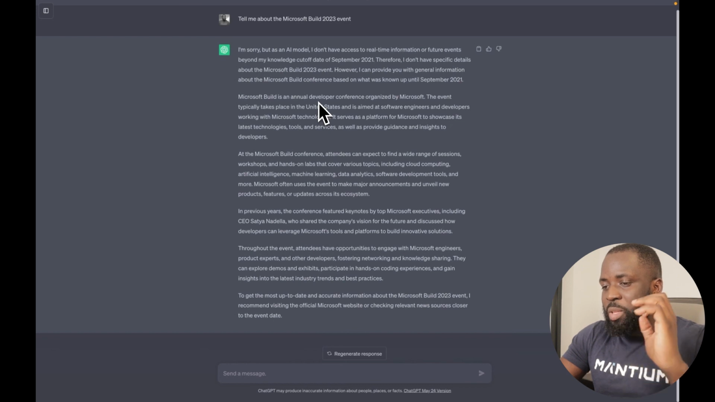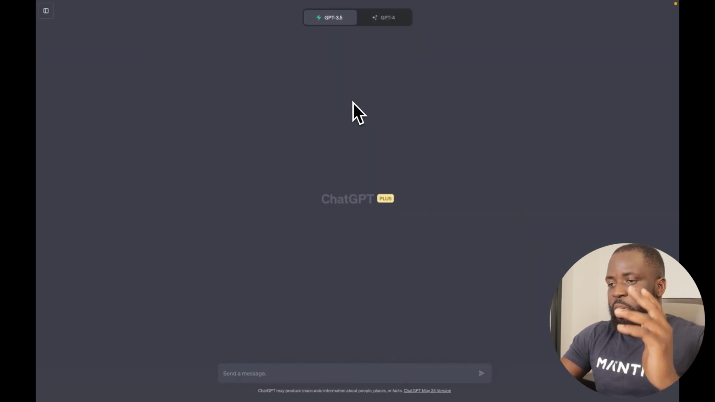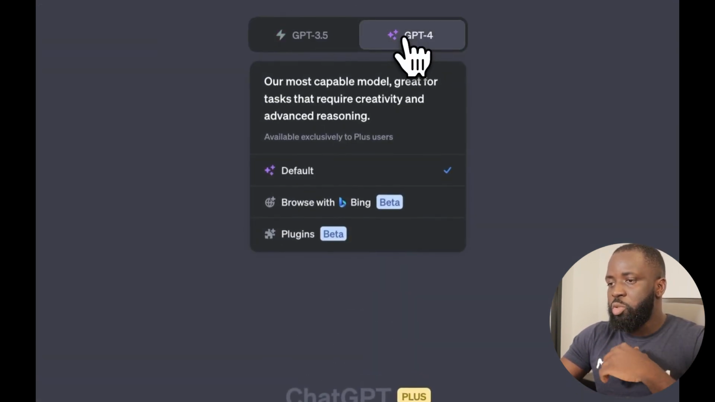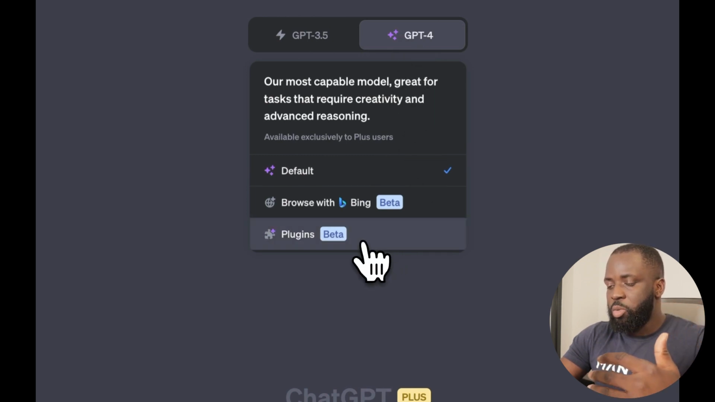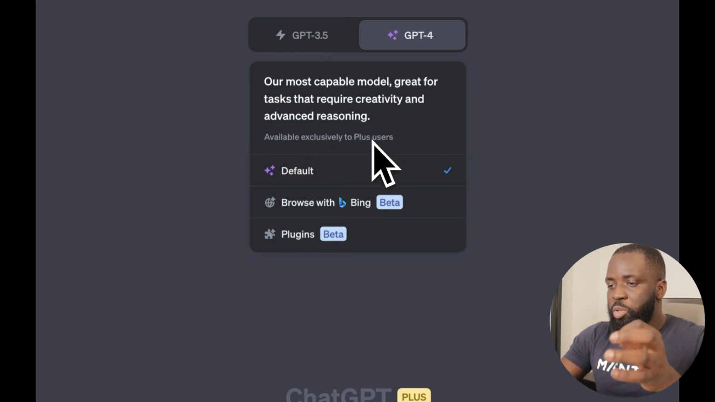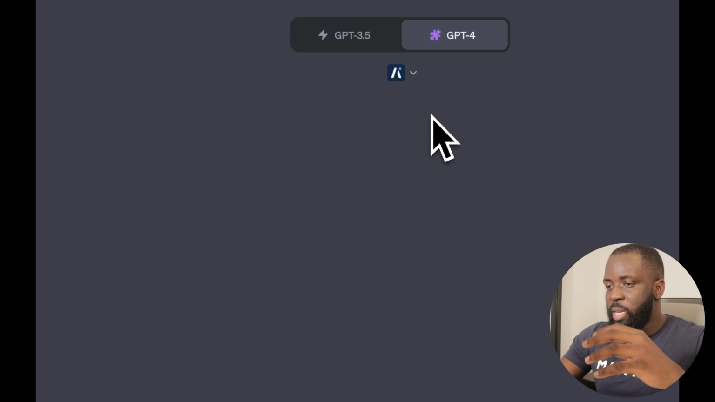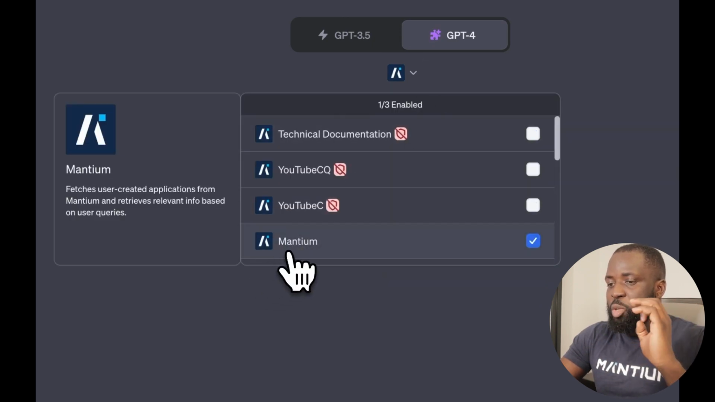But let's see how to use the Mantium plugin to overcome this limitation with the data I've uploaded. I'll navigate to my second ChatGPT window and switch over to GPT-4 to have access to the plugin. Bear in mind that you must be a Plus subscriber, because it says available exclusively to Plus users. Once I click on this, I'll activate plugin beta, and you can see right here that I have the Mantium plugin installed.